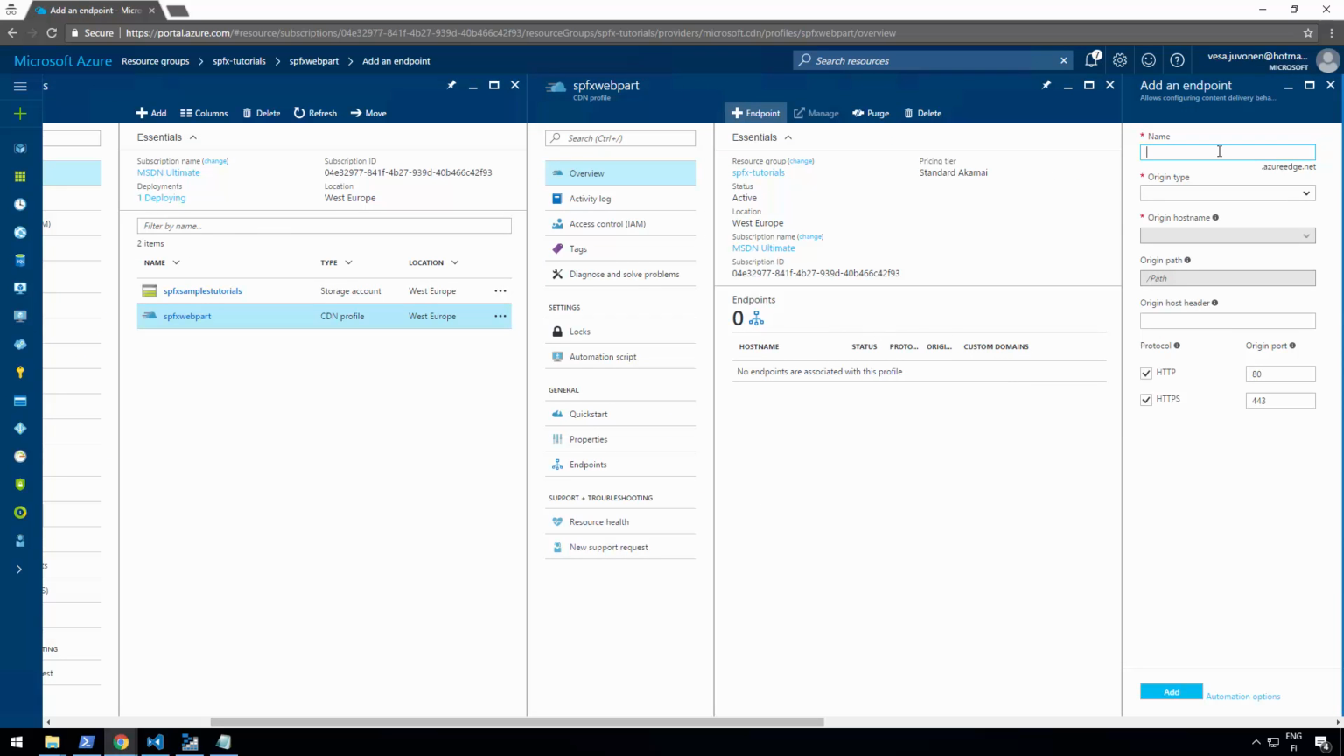Let's give this endpoint, for example, something like SPFX sample or SPFX tutorials. Let's see if that's available. There's a green marker, so it looks good. And then we need to flip the origin type to storage, because we're getting that from the storage account. Then the origin hostname will be the SPFX sample tutorials, so let's select that one from my existing storage accounts. The origin path is completely fine as it is, and there's our host header as well.